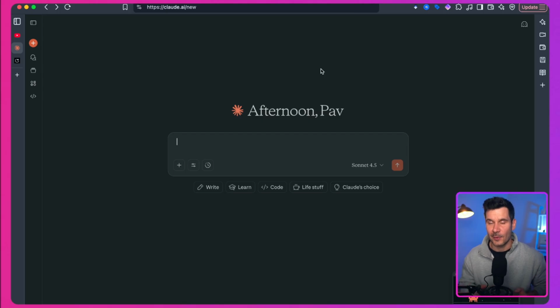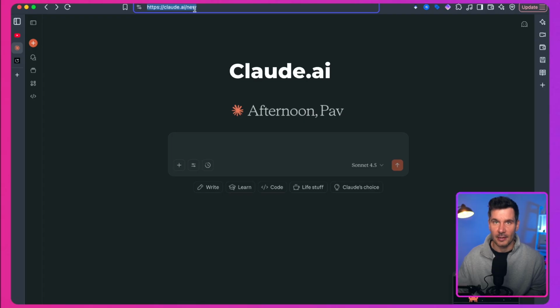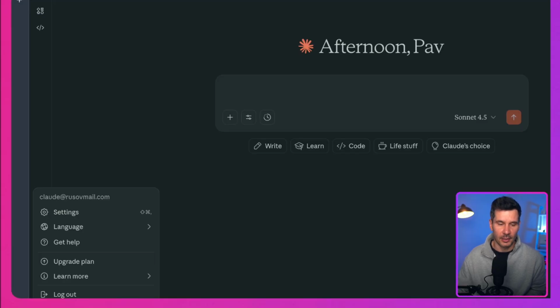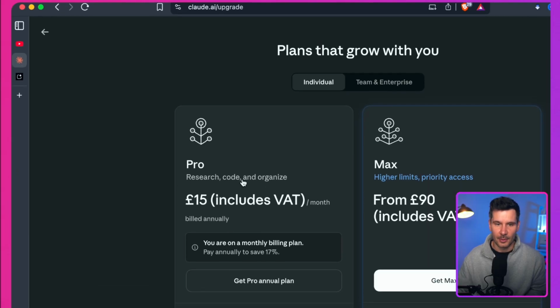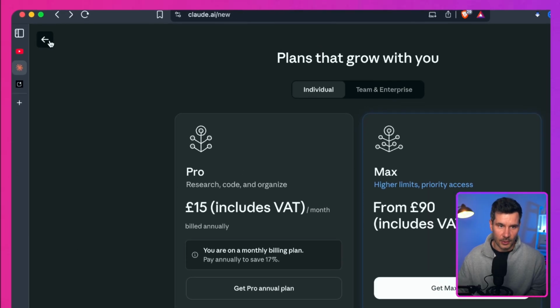All right, the first thing we need to check is whether we are using the right plan. So all we need to do is go to claude.ai. Once you click on your initial in the bottom left corner, just press on upgrade plan and you'll need to select the Pro plan. I'm currently on the Pro plan myself, so we are good here.